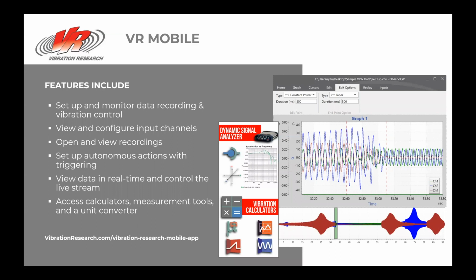So the VR mobile that I discussed earlier is embedded in all Vibration Research hardware. The hardware communicates via Wi-Fi or Ethernet to the software running on a mobile device or a laptop. Users can configure inputs, set up data recording to the SD card, start and stop recordings, and view a live data feed. They can also view and configure input channels and efficiently navigate large recorded data files. Following this, they can download data recordings and analyze them with the many functions of the ObserView software.